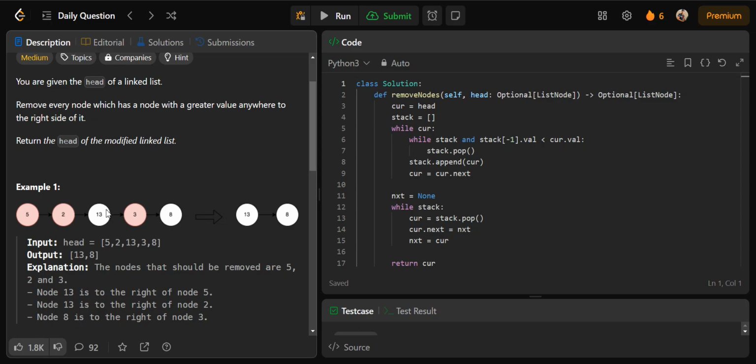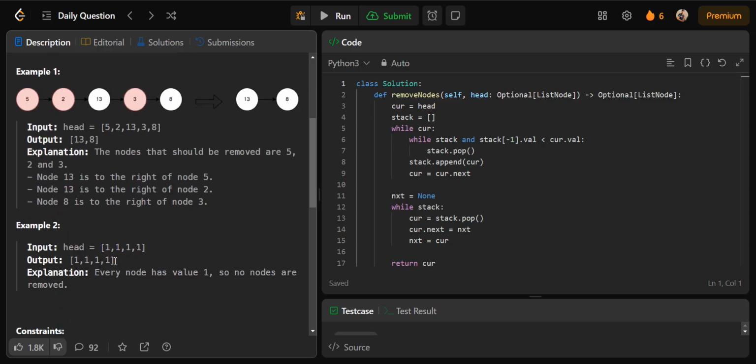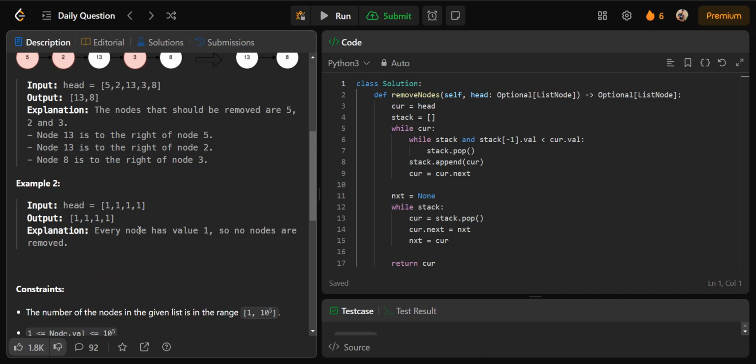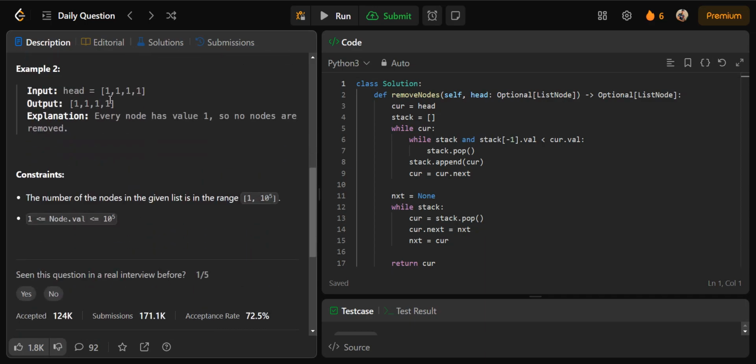The next element is 13, which means 13 is greater than 5 and 2. So we have to delete these two elements. Now, as we move forward, 3, is it satisfying the condition, and now 8. 3 is smaller than 8, so it is going in ascending order, so we have to delete 3 to maintain the descending order. Suppose there is a condition where every node has value 1, 1, 1, 1, this means there is no issue in the linked list, so we return 1111.